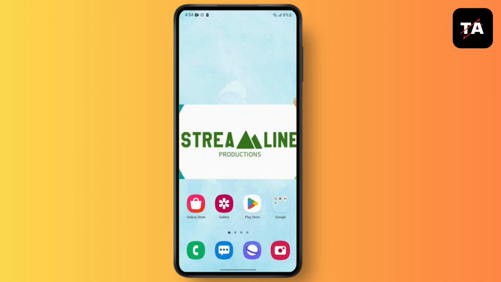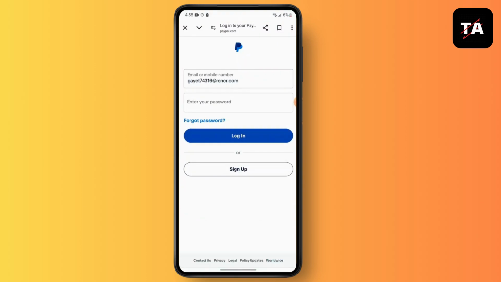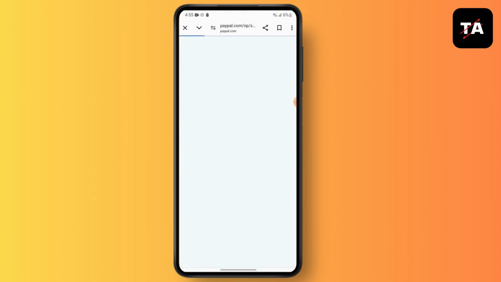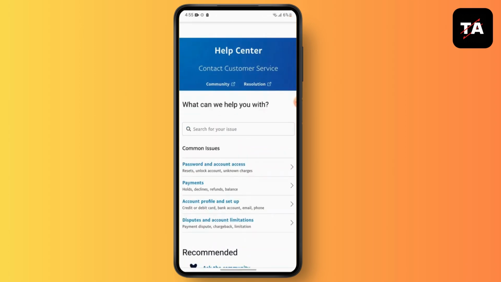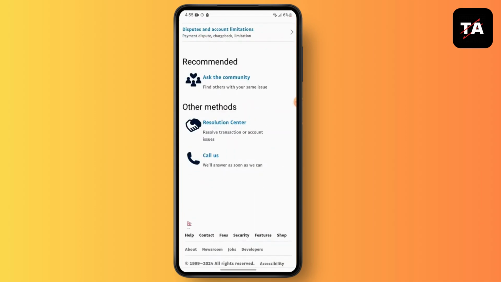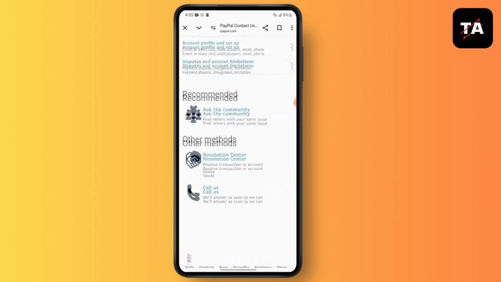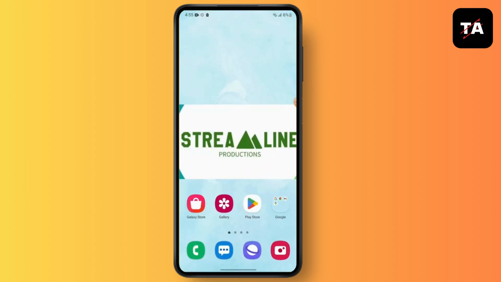So if you cannot find any problem, what you can do is go to their support section by going to Contact Us here, and then tap on Account, Password and Account Access, or you can also call them. If the problem is solved by customer service, you will be good to go.